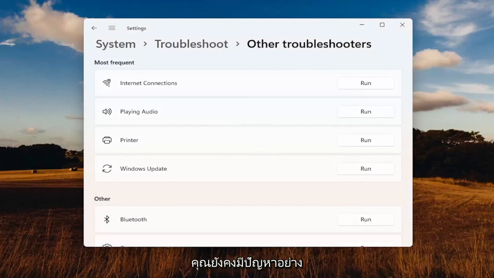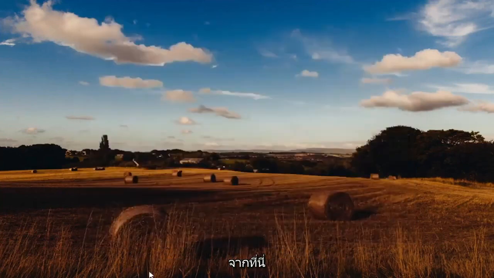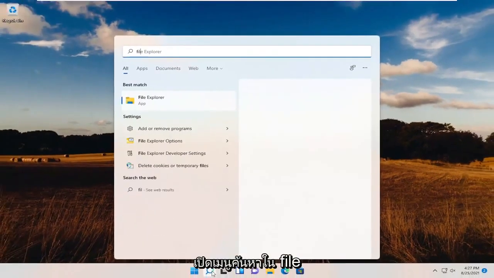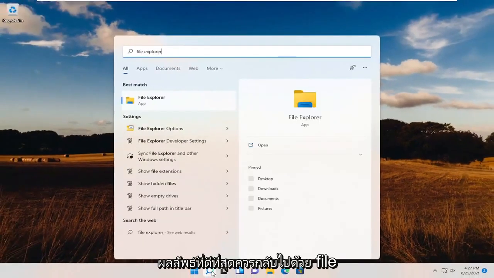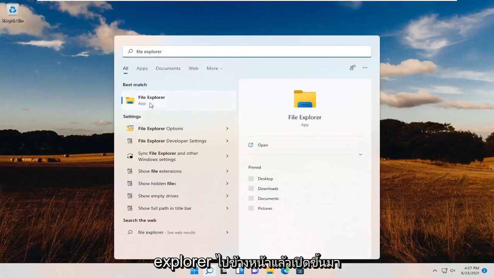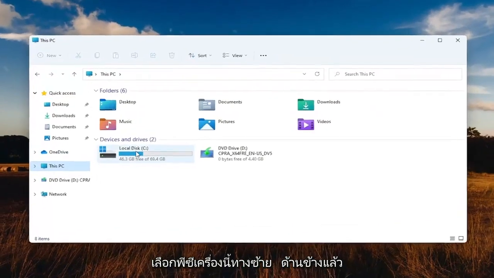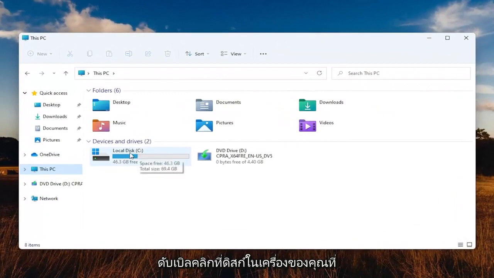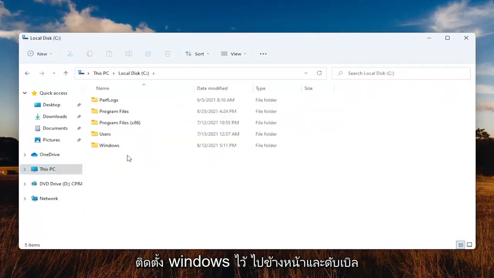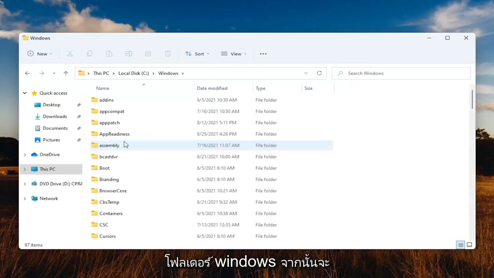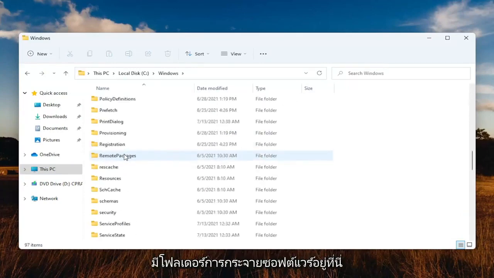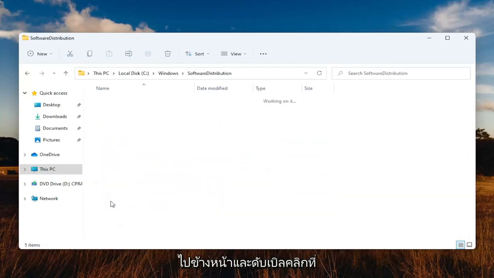If you're still having an issue, something else we can try here as well. If we close out of here, open up the search menu, and type in File Explorer. Best result should come back with File Explorer. Go ahead and open that up. Select This PC on the left side, and then double-click on your local disk where Windows is installed. Double-click on the Windows folder. Then there should be a SoftwareDistribution folder in here. Go ahead and double-click on that.